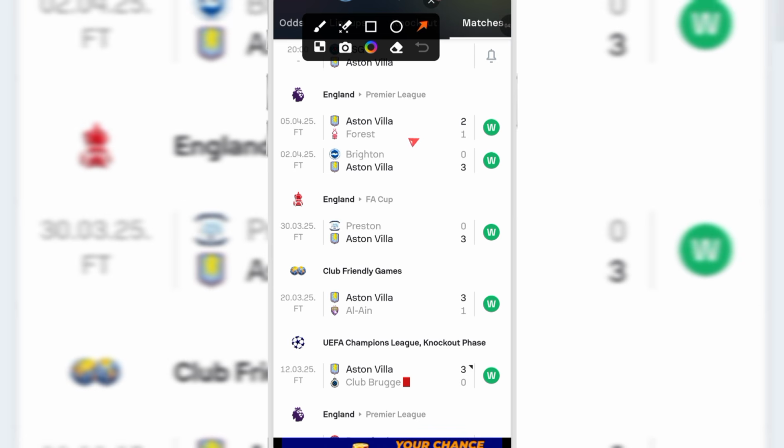Right, so you can see that Aston Villa won here. They played 2-1 and they had 2 goals. Now let's go to the next one. You can see that Aston Villa won here. They had 3-0 and they played 2 goals. So you can see that Aston Villa won again here. They had 3-0 and they have 2+ goals.